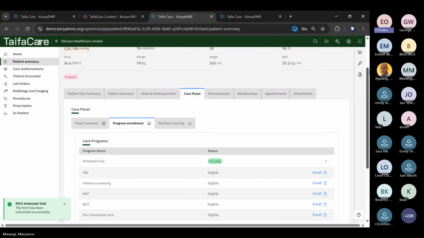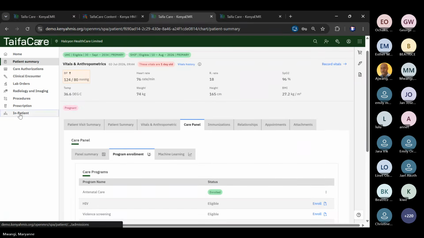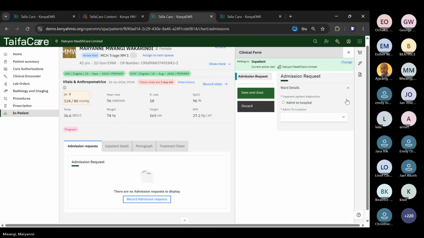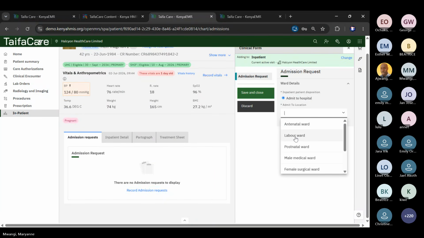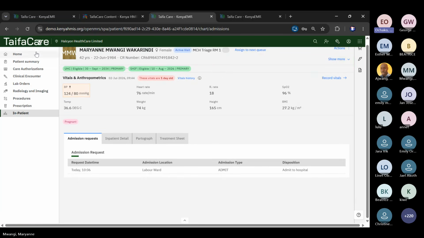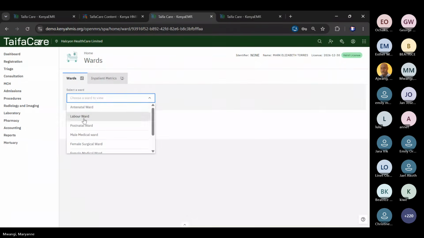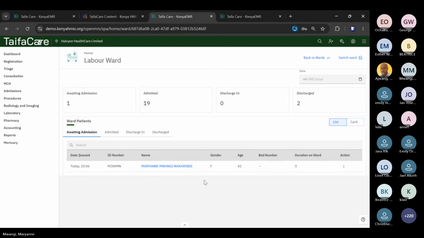So we can go to the inpatient. We go record admission. Let's say we are admitting to antenatal ward. Then we go to admission. So in admission, let's go to the action. Admit patient.